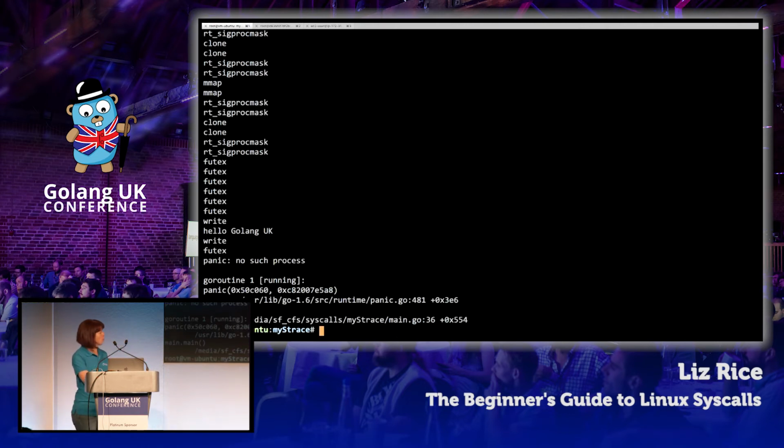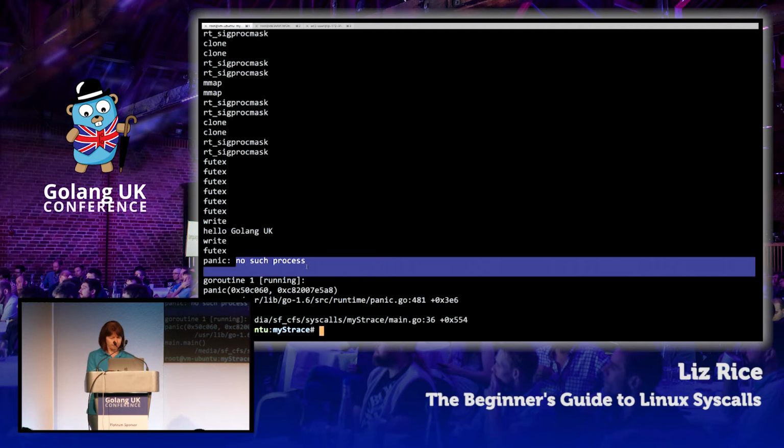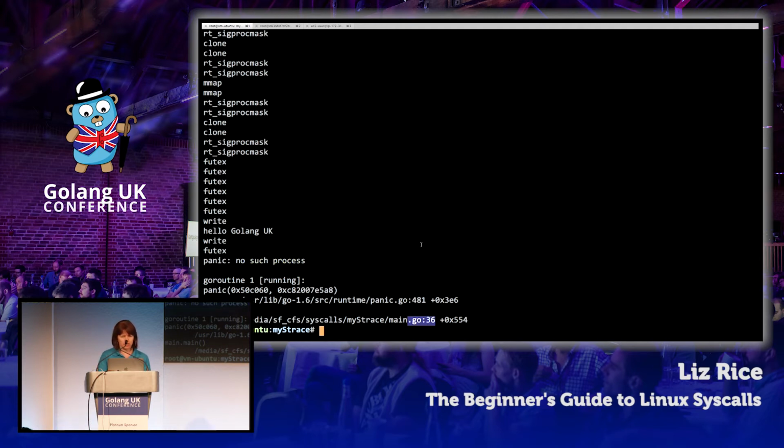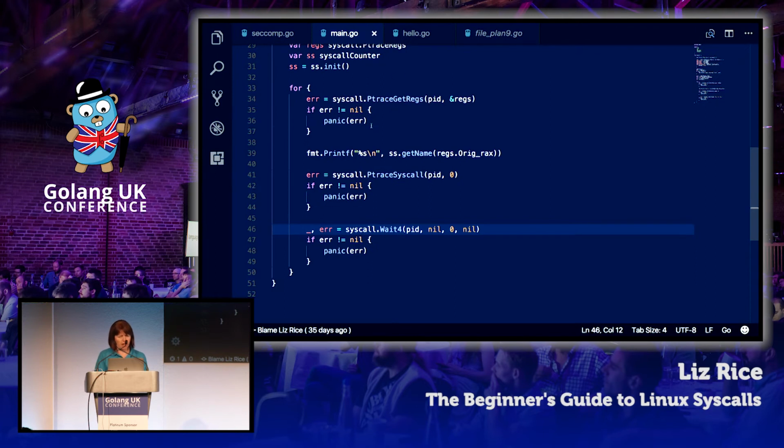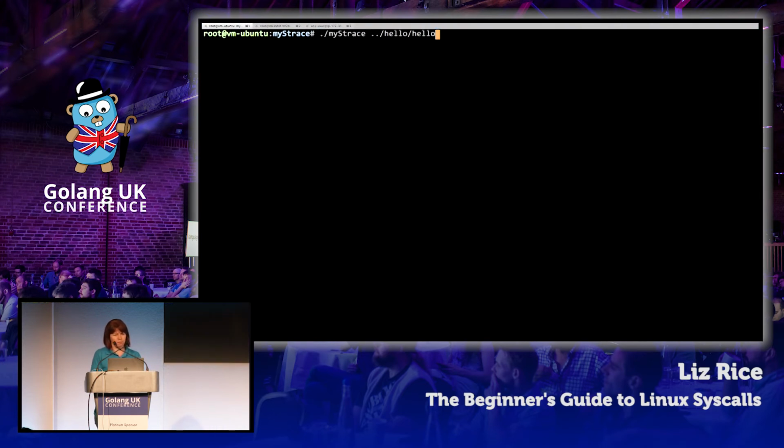Okay, so good news and bad news. The good news, we have got lots of system calls being traced out. This is kind of moving in the right direction. And the bad news is obviously this panic. We can see here it's panicked because there's no such process, and it's happening on line 36. So on line 36 up here, we've tried to read the registers from a process that doesn't exist. And the best explanation for that is that that process has exited. So I'm just going to say, when that happens, we'll just quit out of this loop. So let's try that.